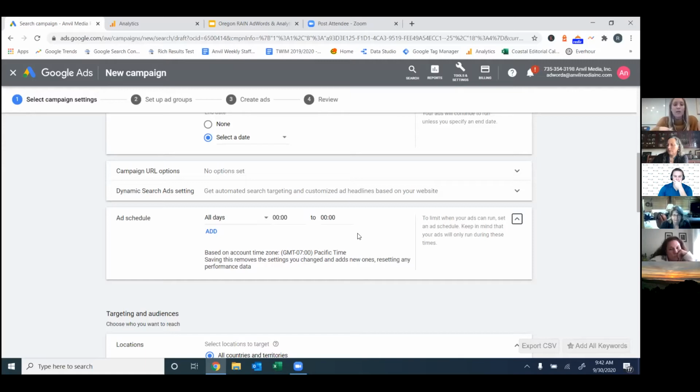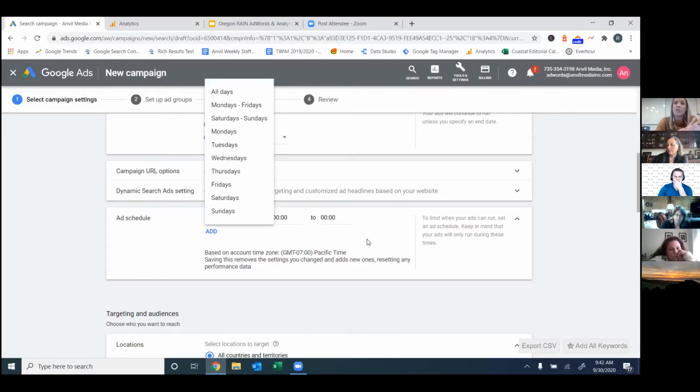The reason I don't like to recommend leaving this set to all days is that if we have a set, limited budget in mind, an ad schedule set to all days could run out within the first 10 minutes or the first hour of the day. For the rest of the day, your ad doesn't show up, which isn't really productive to what we're trying to accomplish. So I like to recommend that to start, you set the ad schedule to your business hours. But that's just my recommendation.